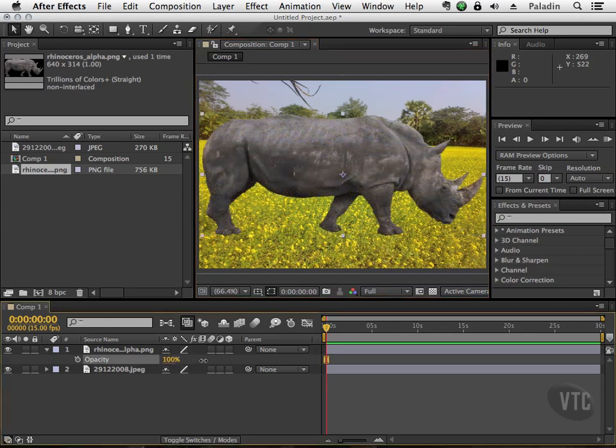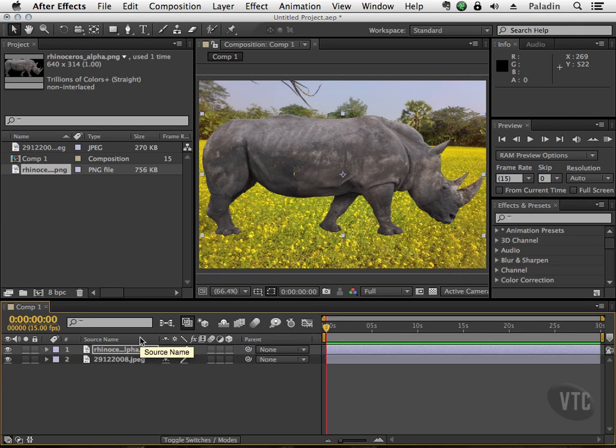And so we can bring this to full opacity or drop it down. And don't forget, because we have the stopwatch here, we can animate this. I'll go ahead and hit T again to close that property. Now the blend modes are enabled by going down here to the toggles and switches mode.